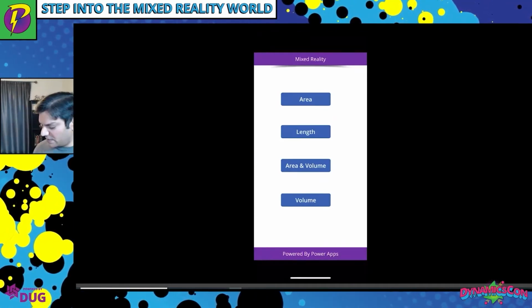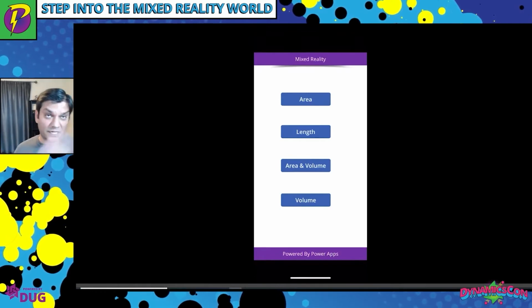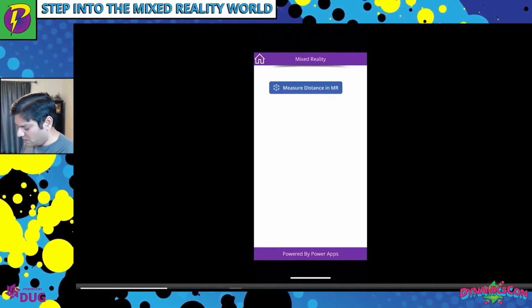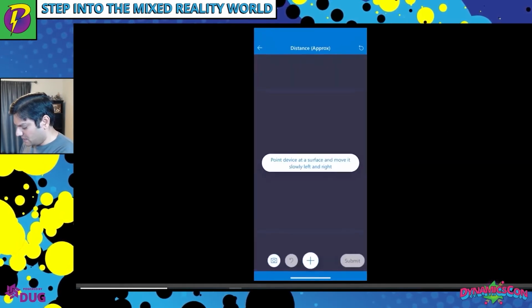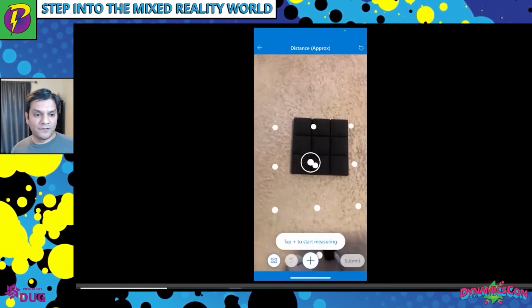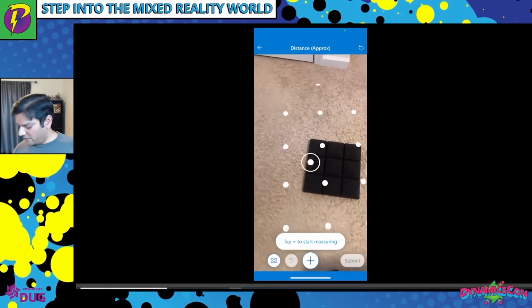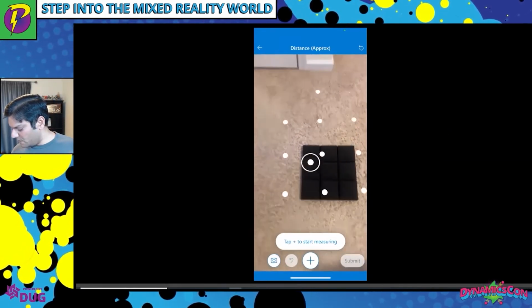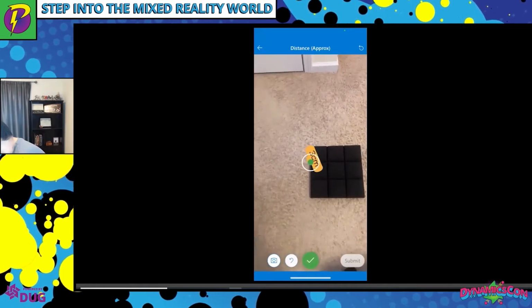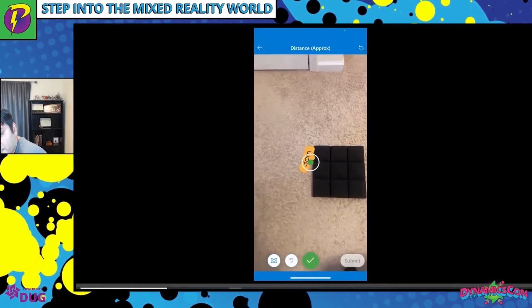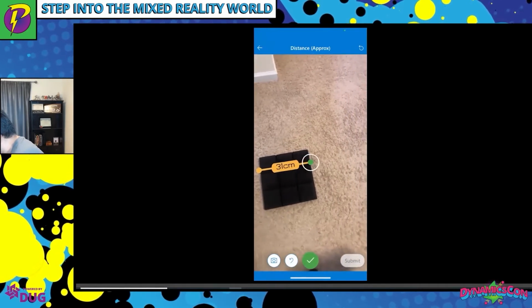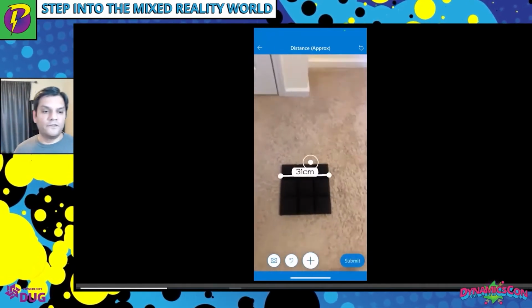What I've got over here is just one of my styrofoams that I use for sound absorption. So I'm going to click on length, and now I'm going to click on measure the distance. What you're actually seeing is my floor over here. Now if I click on start, or tap to start right there, it's giving me the starting point. And now as I go to the right, it is allowing me to make a full measurement.